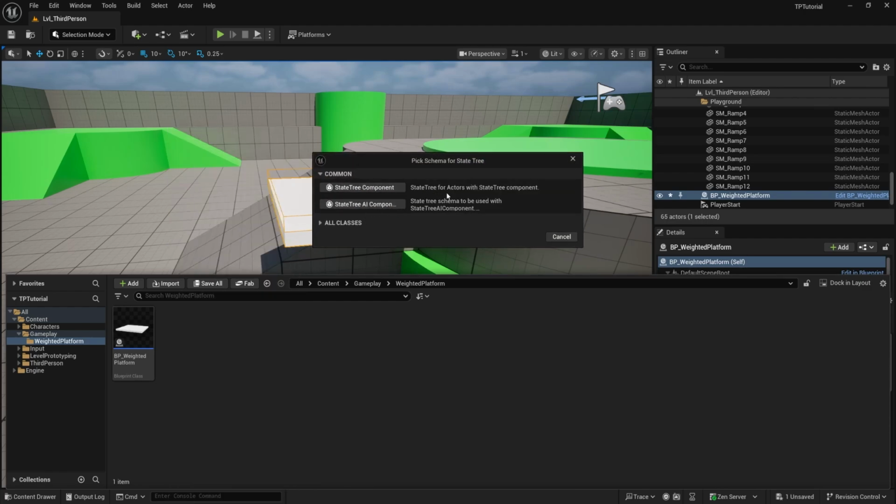The first one is a generic state tree component. This could be on anything related to gameplay. And then the second one is AI. So it's going to give you more complex stuff. We're going to choose the first one since this is not an AI.